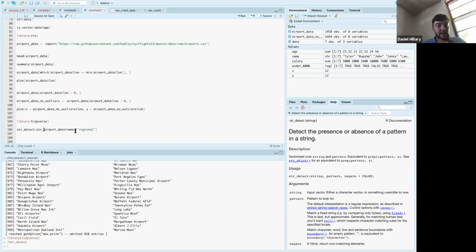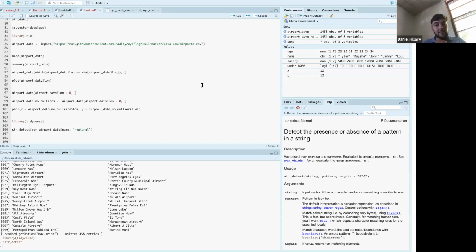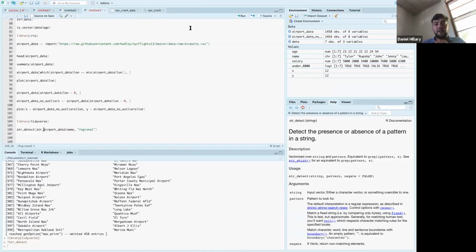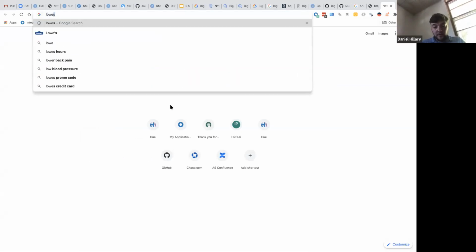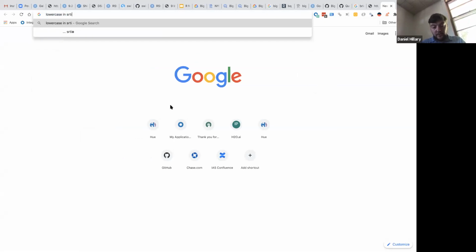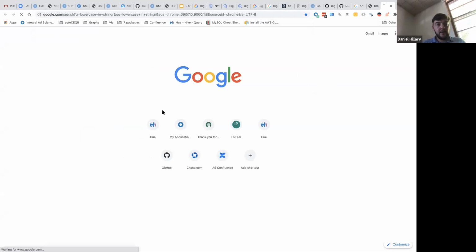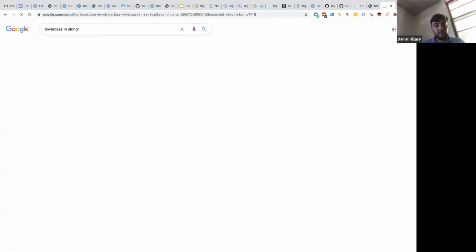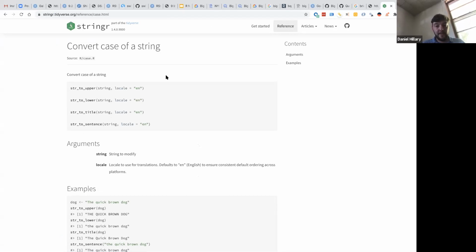How do I do that? Well, I don't remember how to do that. So we're going to pop over to Google and Google that, which is an important skill. We can figure it out together. So let's see. I want to do lowercase in stringr. That's the name of the function: str_to_lower. Great. Okay, let's head back to R.